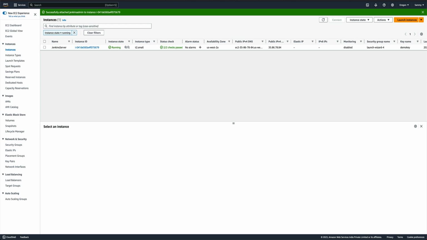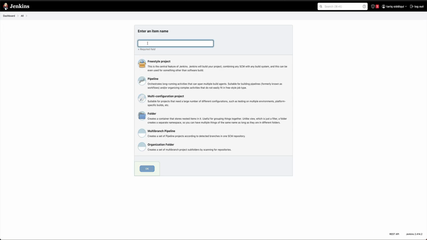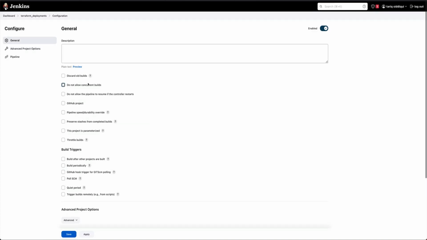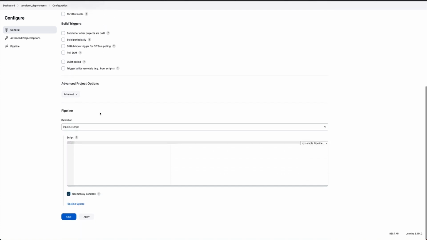And let's go to our Jenkins and go to New Item. And we'll call it Terraform deployment. And this is going to be a pipeline. Okay, we're going to create it. And we'll just call it deploys EC2 instances. Welcome to pipeline script.